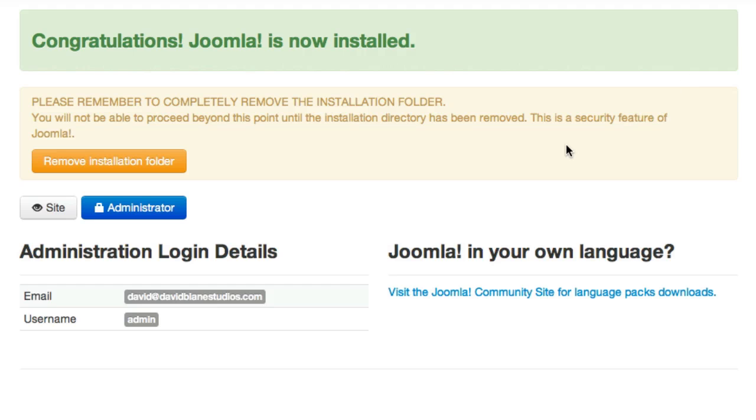All right, that's it. We installed Joomla. Everything was correct, and we're good to go. So now the only thing left to do is to remove the installation folder so that we aren't open to getting hacked by bad people. So click the remove installation folder, and you'll see that it is now successfully removed. So now you can either visit the site on the front end or the administrator side.